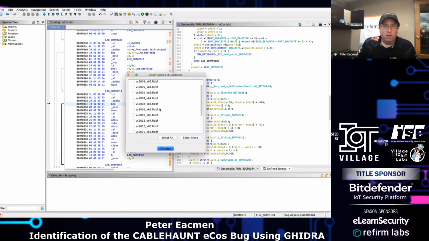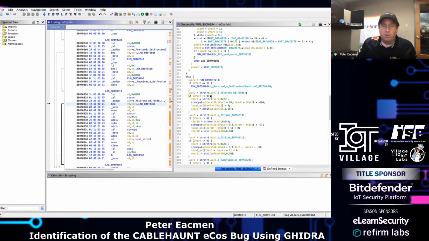So I created my own custom database. I called it CABLEHAUNT.FIDB. What this allowed us to do is, when we loaded this image, we got the strings and the functions named for us right off the bat, right? And so when you look at this now, the vulnerability is fairly obvious, especially looking at the decompilation.